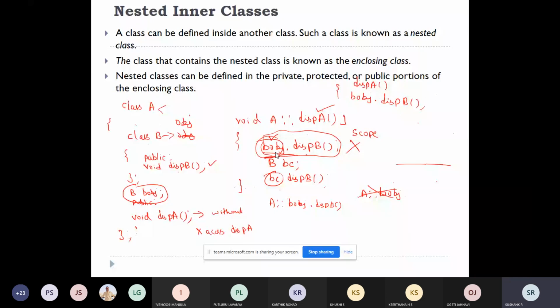So these are some of the points that are related to nested inner classes.